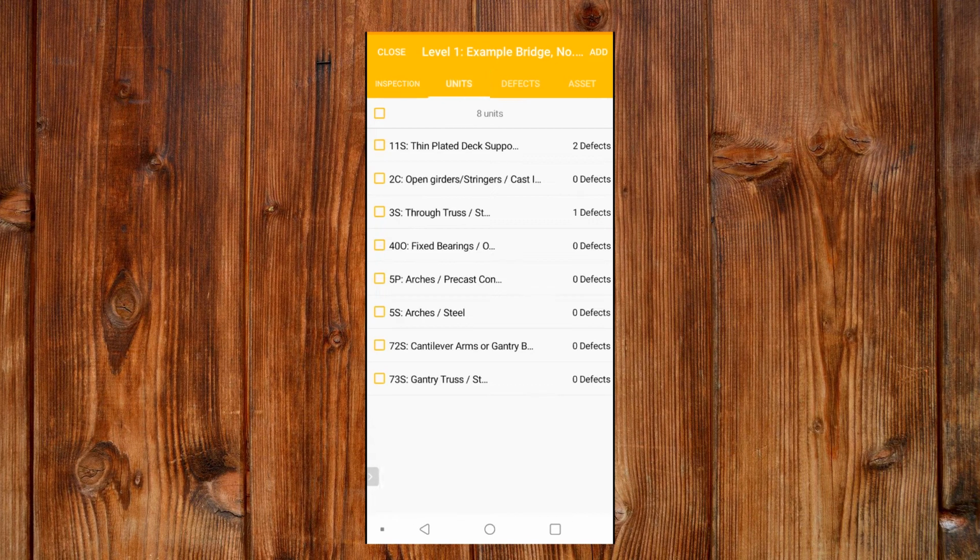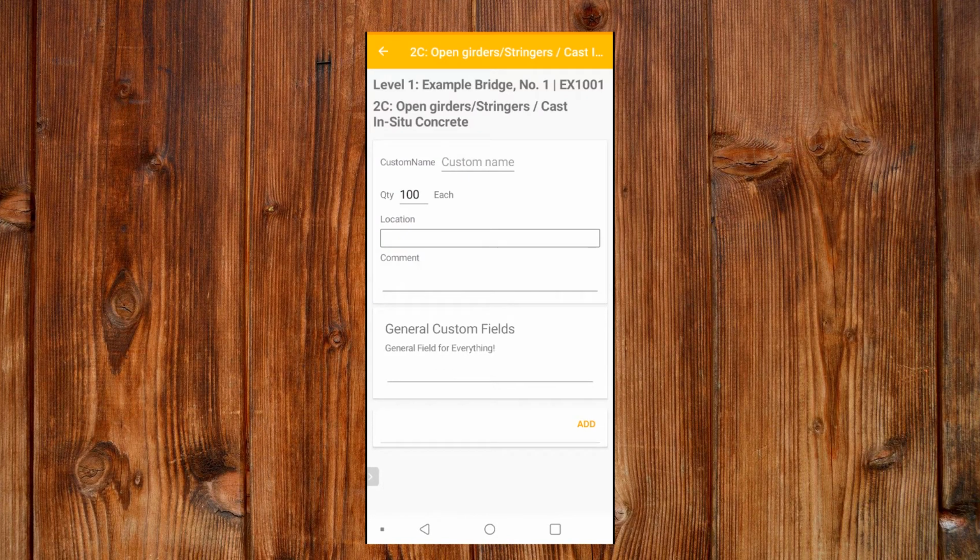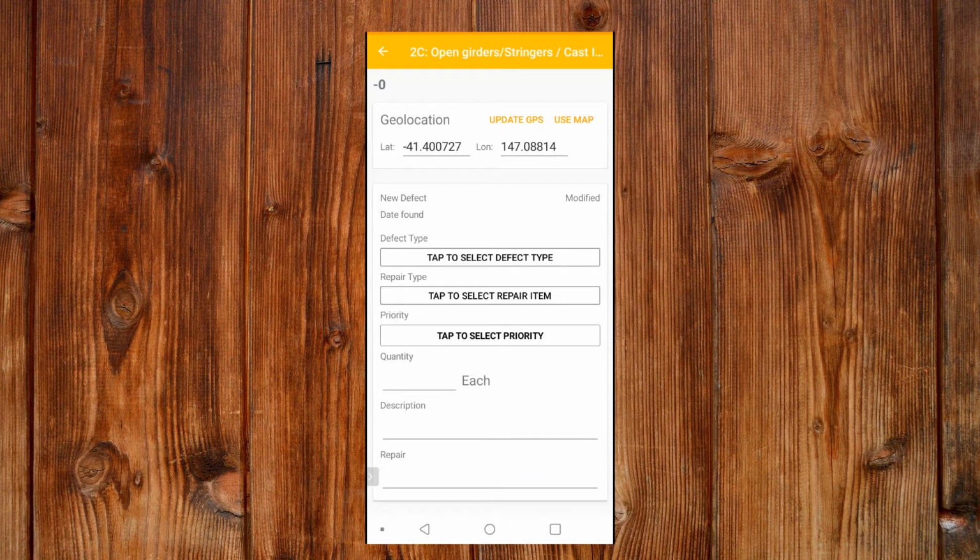On the Units tab, we can see the components of this asset. We can simply tick them to say they've been inspected, or mark them all in bulk. We can also open them up to see further details, or add a defect. The defect inherits the GPS location of the asset, but we can override this, which makes sense for assets that cover a wide geographic area.